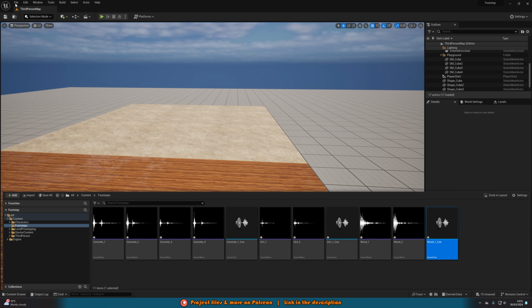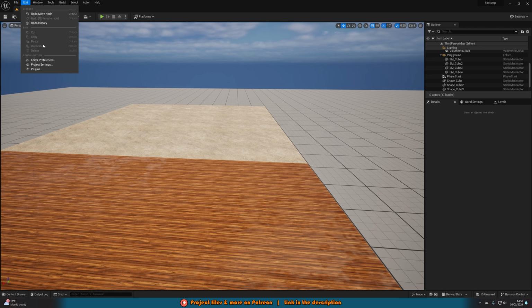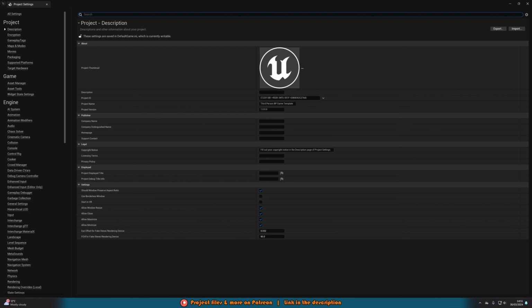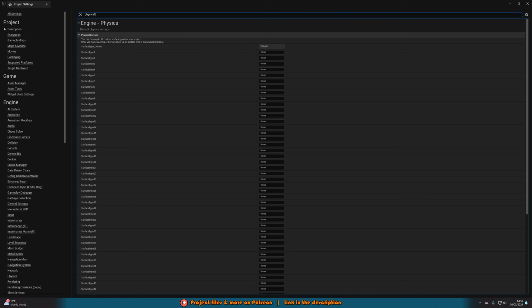Once that's done, we're going to go to Edit, Project Settings, and we're going to search for Physical Surface. This is where we can actually set up all the different surface types within our game. So what you want to do is just go to surface type 1, for example, or the next one that you have. Where it says none, you want to select that and then give it a name. So for example, wood. Go down to the next one and do concrete. And then the next one and do gravel. And do this for all of the different surfaces that you want in your game.